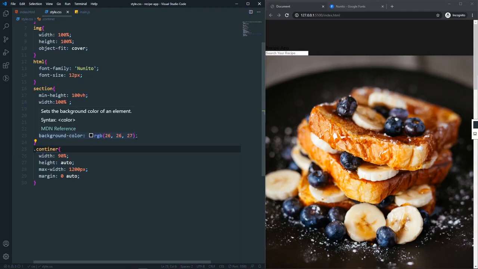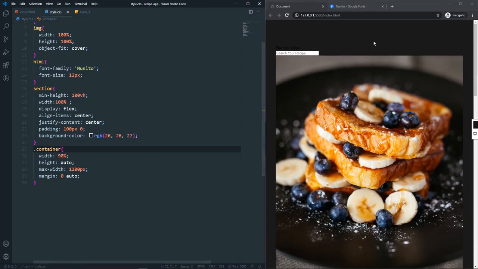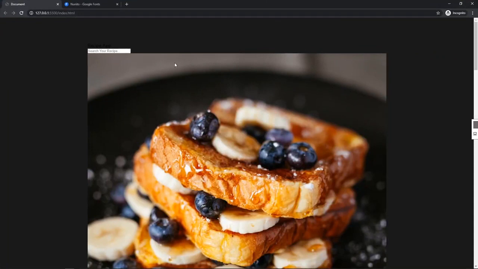So we have a typo here actually, so it should be container. So now you can see we have this gap here because we have 90% of our width, but in the large device, as you can see, that the width of our container is 1200 pixel.